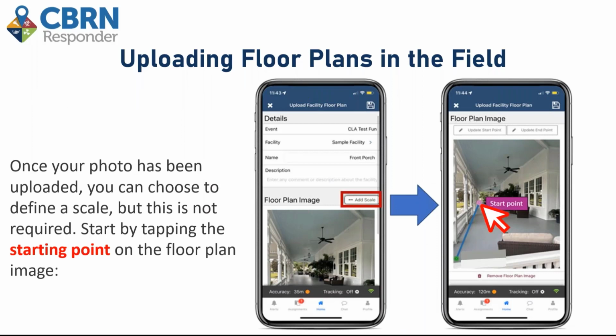Once that photo has been added, you can choose to define a scale. It's not required, but if you would like to do so, you can press that Add Scale option. You'll then start by tapping the starting point on the floor plan image, which I'm indicating here with that red arrow.